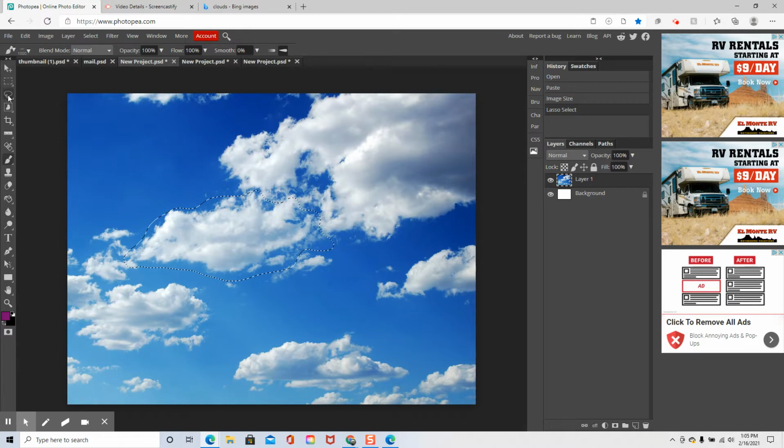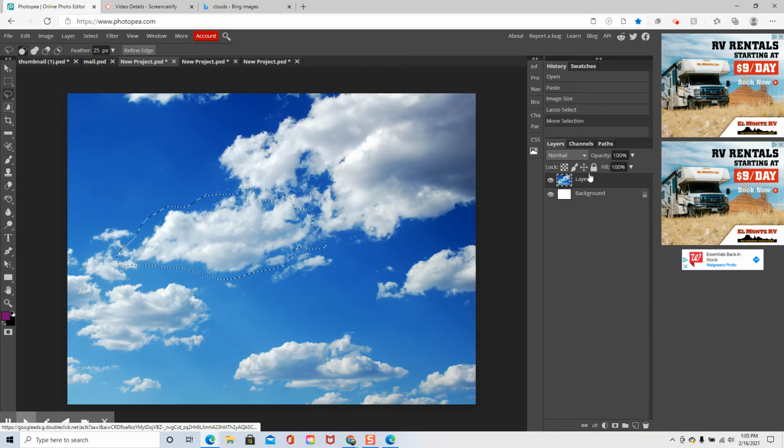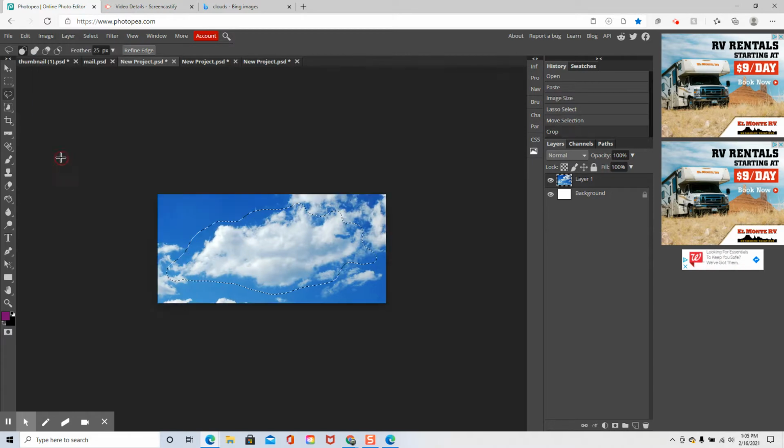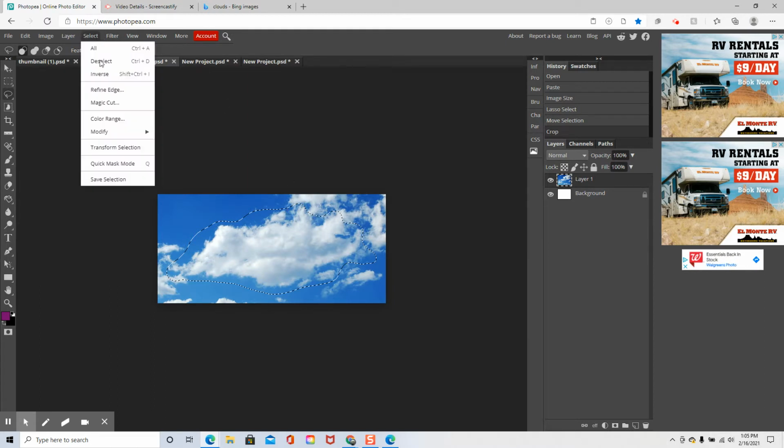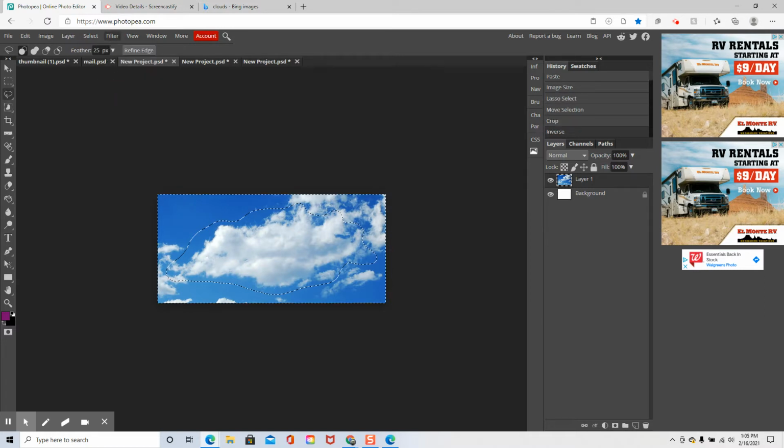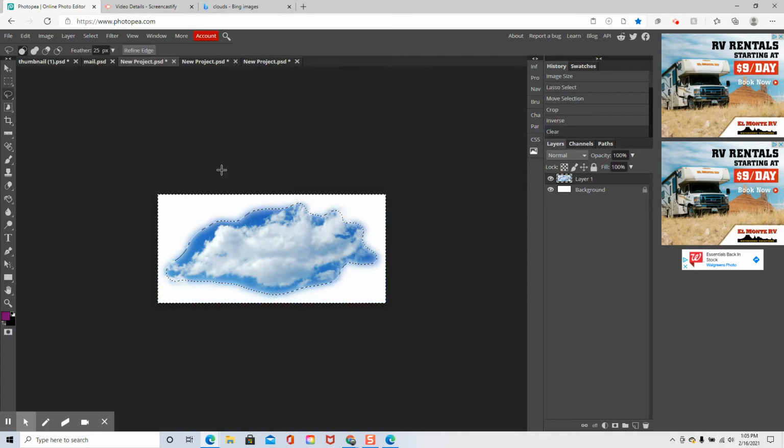I just used the lasso tool and went around the cloud, and you can see I'm on that layer. I can copy and paste it onto its own project, or I can simply crop it down, and now I have it there. Then I can invert my selection, so select the background and just hit delete, and now it's gone.